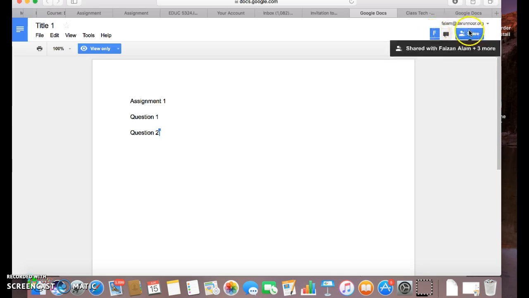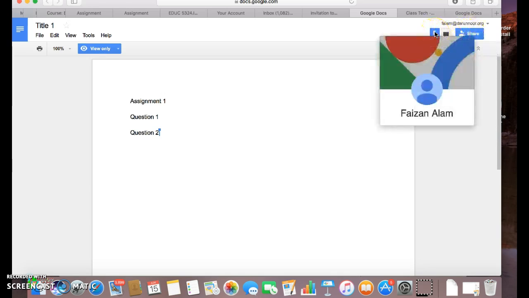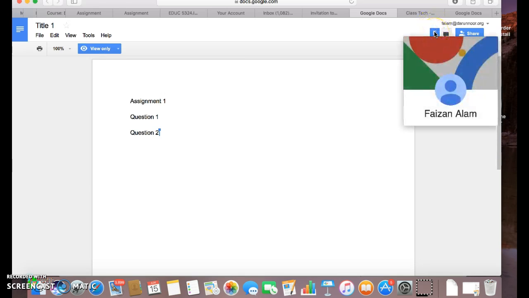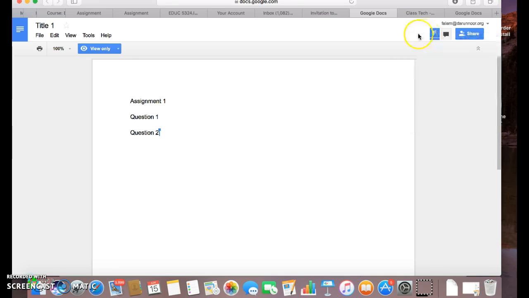This icon over here next to the share shows which student is viewing this document. And if there are other students viewing this document at the same time, you'll see more of these icons representing each person's Google account, however many other students there are. So let's X out of this.